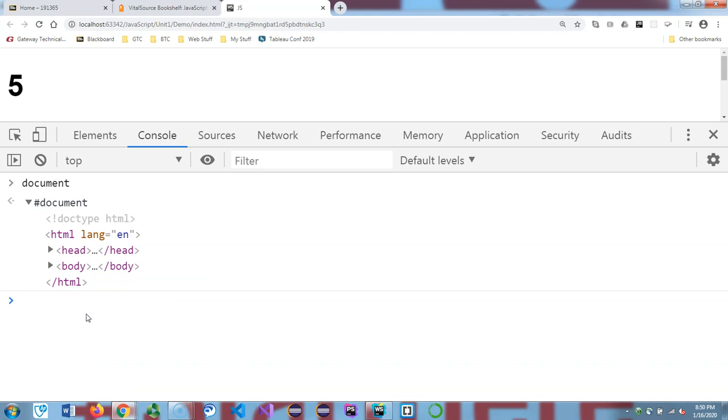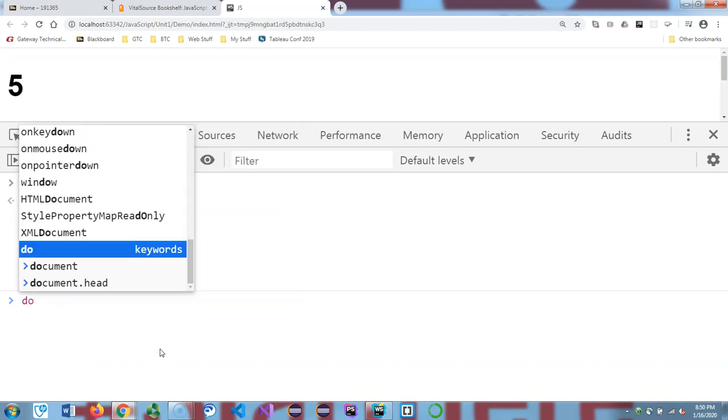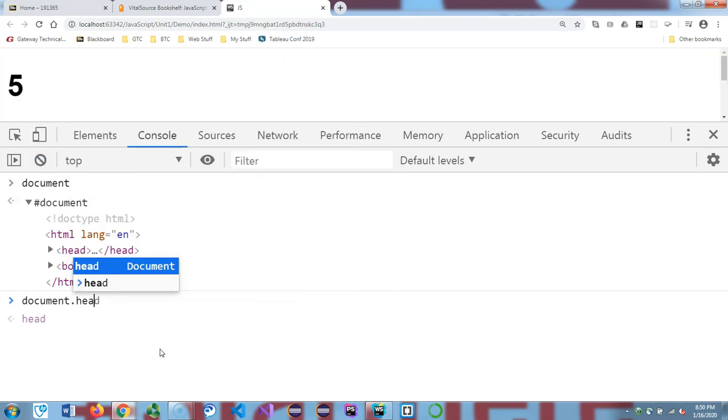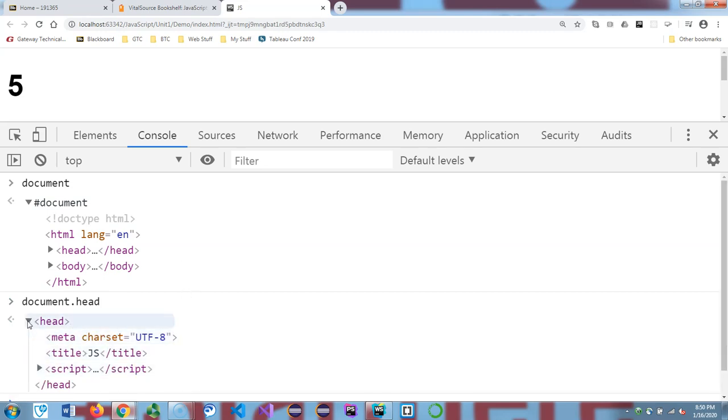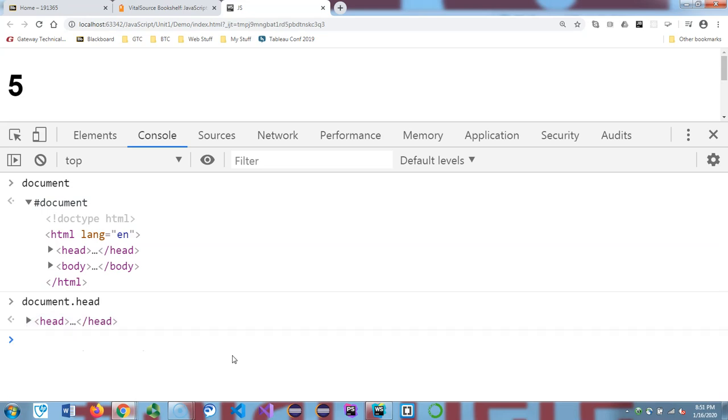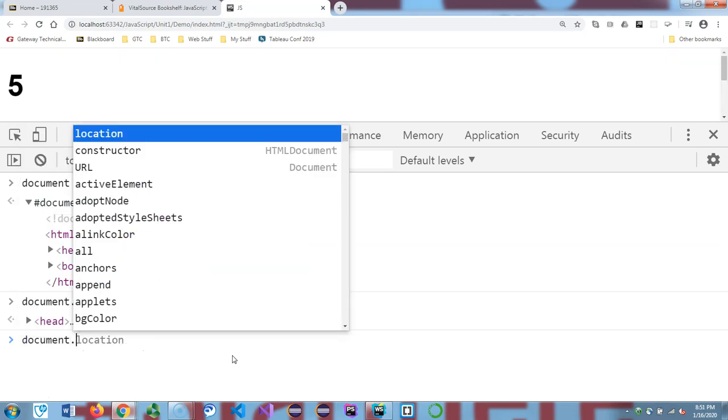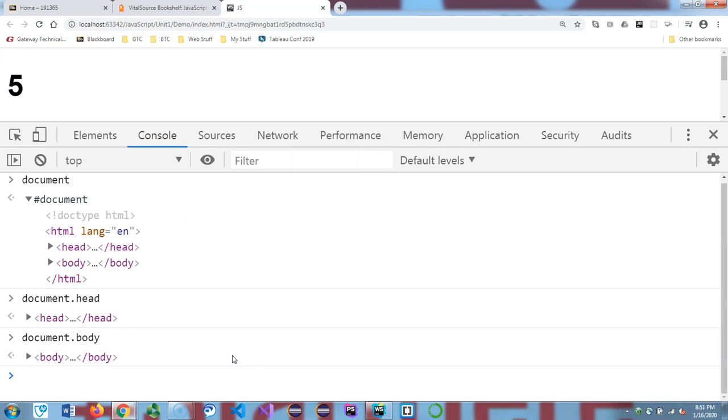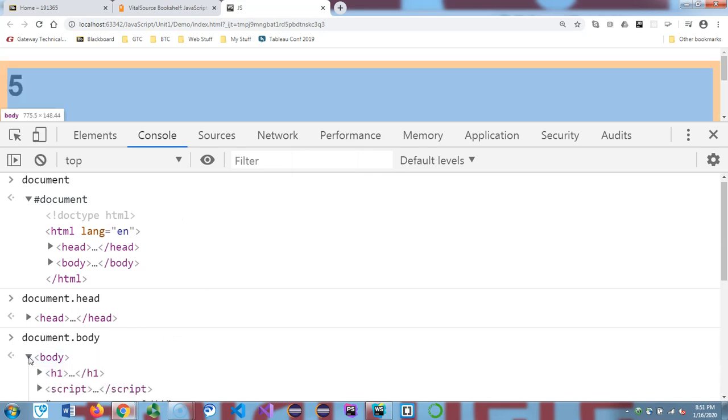So that means if I want to see what's inside the head, I can do document.head. And if I hit enter, it grabs all the elements inside the head. So you can see only that part, right? And same thing with body. If I do document.body, it returns all the elements inside the body tag.